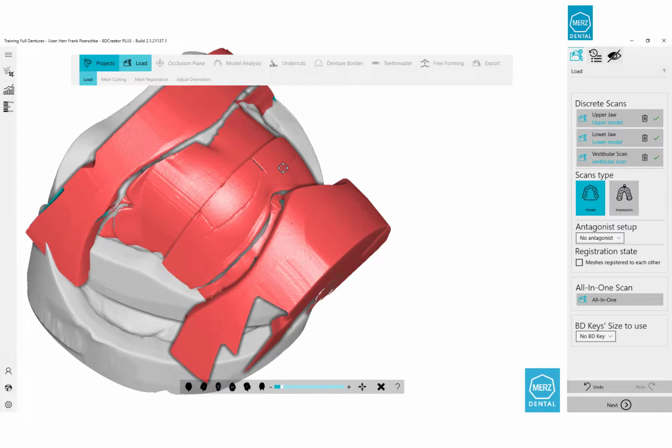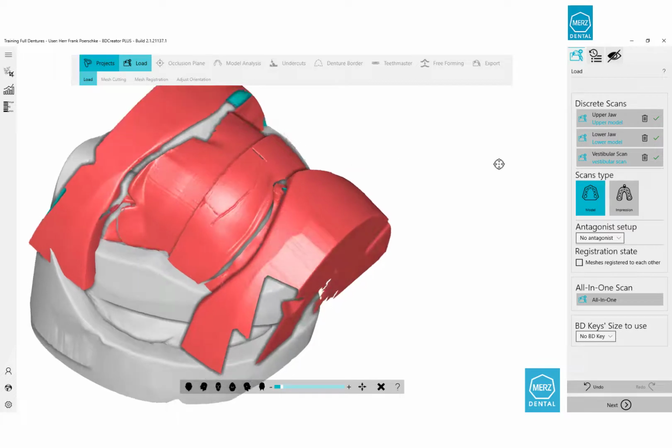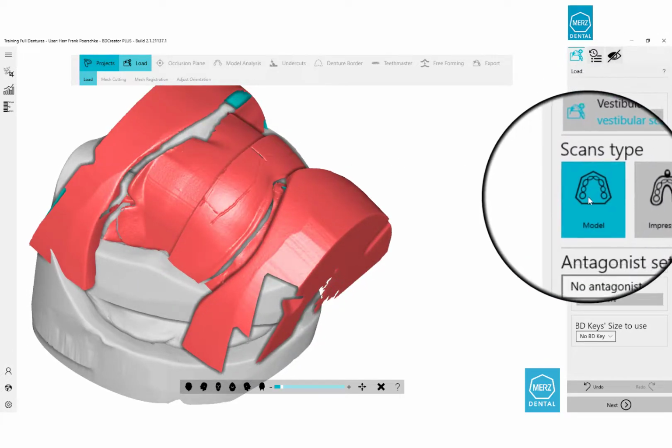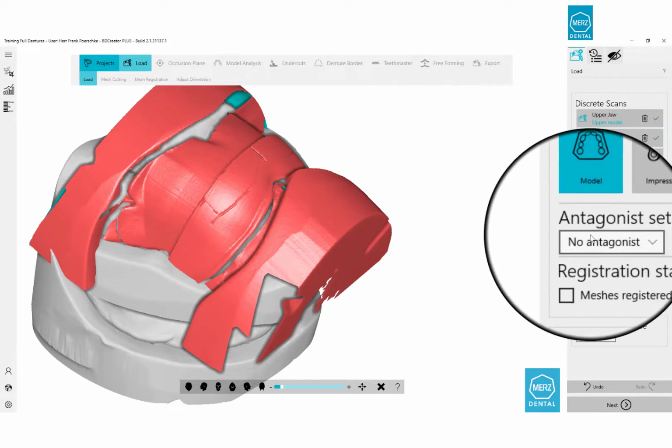Before the scans can be registered to each other, the settings on the right work page must be checked. The button for the presence of a model scan must be active in the case shown. The button model or impression should be activated according to the situation. In the present case, model must be active. For the design of total upper and lower jaw prostheses, the No Antagonist option must be selected in the Antagonist Setup selection menu.